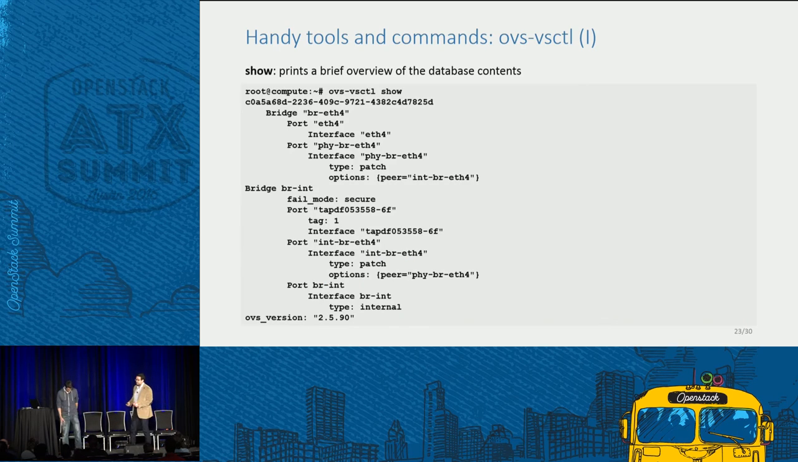Because the first thing you are going to do, I'm pretty sure about this, is once we finish this presentation, download the code and test this. We are going to give you some tips about how to use OpenVSwitch and how to debug it.